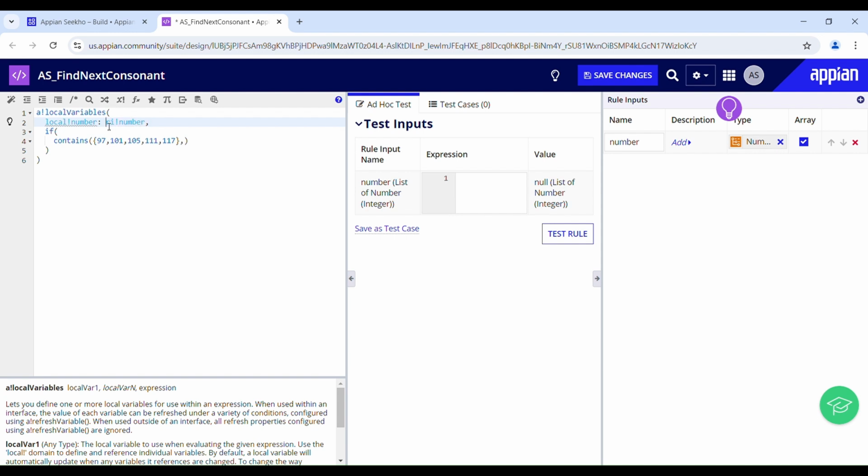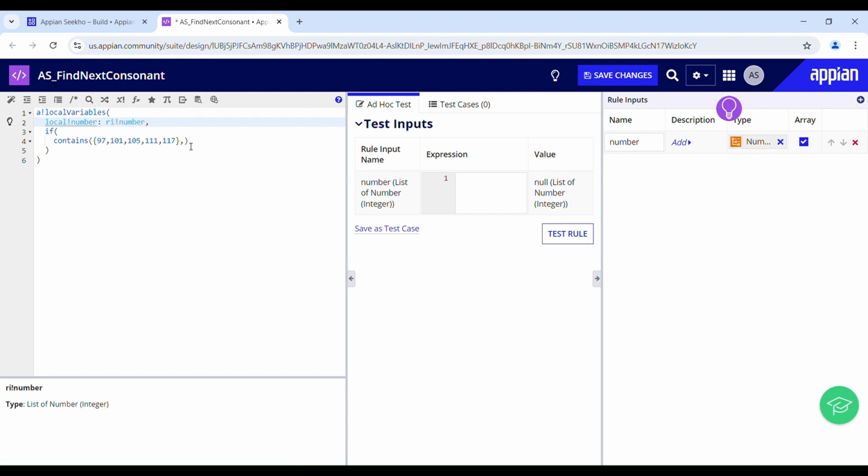Okay, I have already initialized this local variable, right, by specifying an initial value which is nothing but ri number. Okay, so I need to check whether local number plus 1 is part of this list or not. Okay, whether this array contains local number plus 1. Let's say local number is 98. 98 plus 1 becomes 99. So I need to check whether 99 is part of this or not.